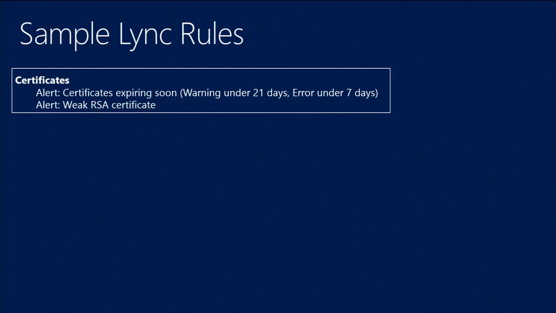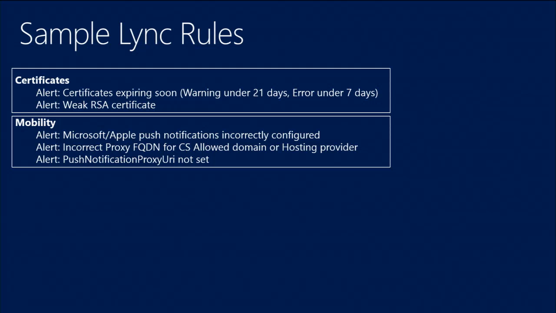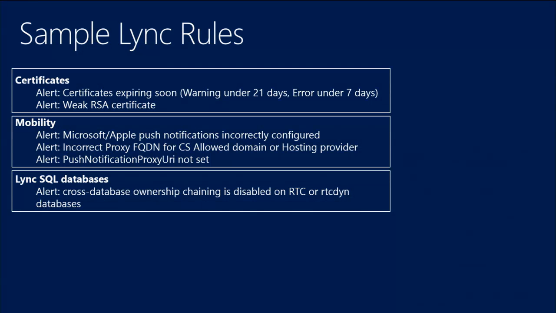And so certificates, for example, certificates expiring. We have a weak RSA certificate rule for an issue that we've seen a lot. Lots of mobility. We take a lot of mobility calls about Apple products not working, push notifications not working, being misconfigured. Cross-DB chaining. I don't know if you guys have hit this issue. This was our top issue for a long time, or one of our very top issues. Took a lot of calls on this. It's one of those where we kind of go against the main SQL recommendation, and for Lync, DB chaining should be enabled for our databases. And so if they're not, the server will be fine until the next time the services start. Your services on the front end won't start. So that's a rule that we have.